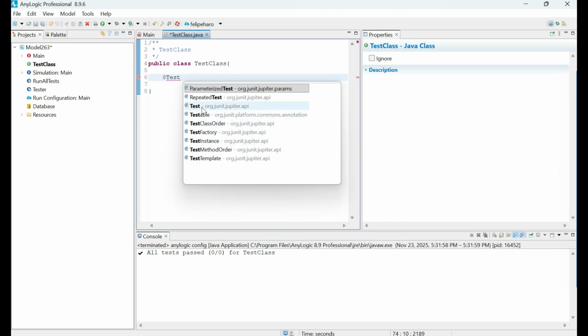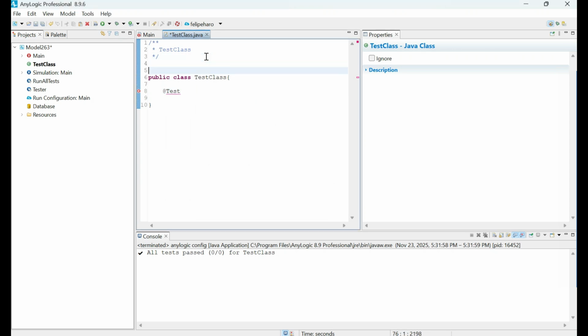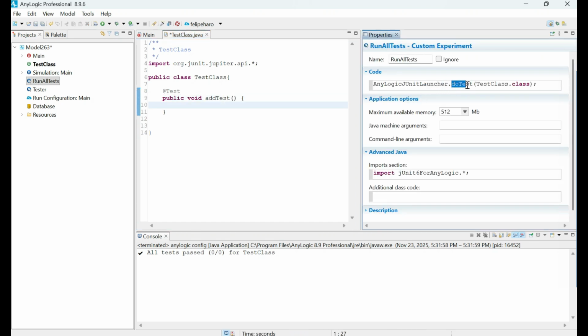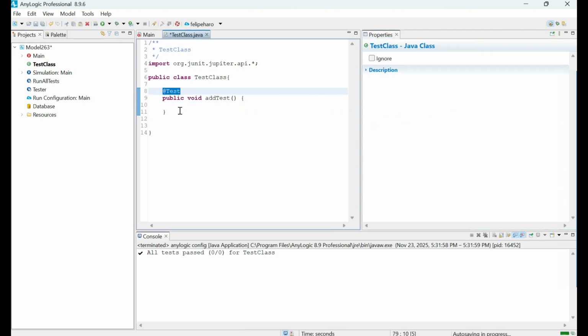So the most important annotation is the test annotation. You will see that this is contained in org.junit.jupiter.api. You need to import this because it's not done automatically, unfortunately, but you can easily do it. And after the test, we'll create a function that is a test. So let's call this public void add test. When you call this method for this particular class, this will run all the tests that have this annotation, or all the functions that have this annotation.